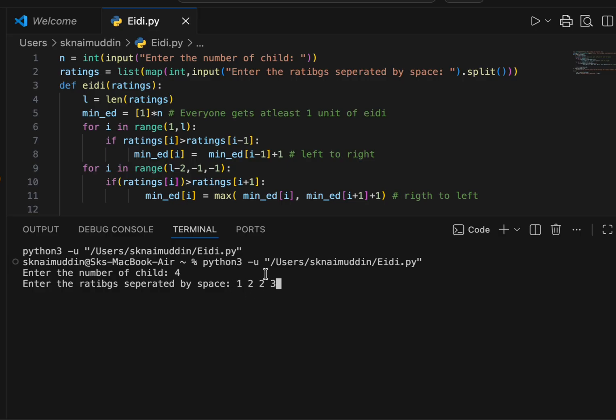And if we move to the third child, it gives the rating of 2, which is the same as the rating of the left, so there will be no increment. So it will assign only 1 unit of ed. And if we check the fourth child, the rating is higher than the left, so it will obviously receive an incremented unit of ed. So the total number of ed must be 1 plus 2, that is 3, 3 plus 1 is 4, and 4 plus 2, that is 6. It must give 6. So let's check it. Yes, the code is running correct, it is giving 6.